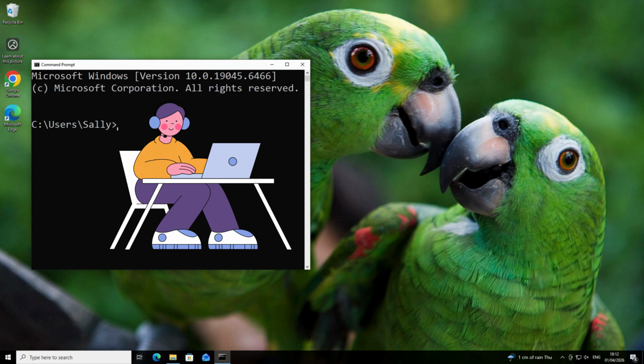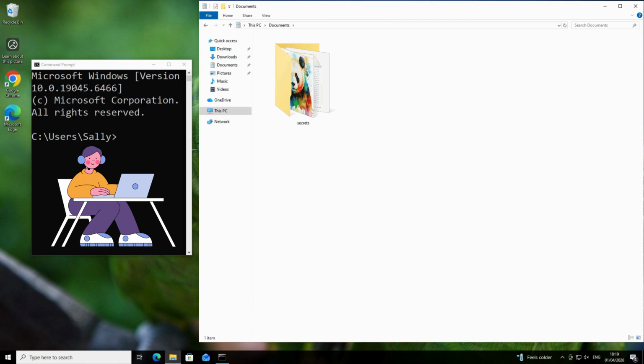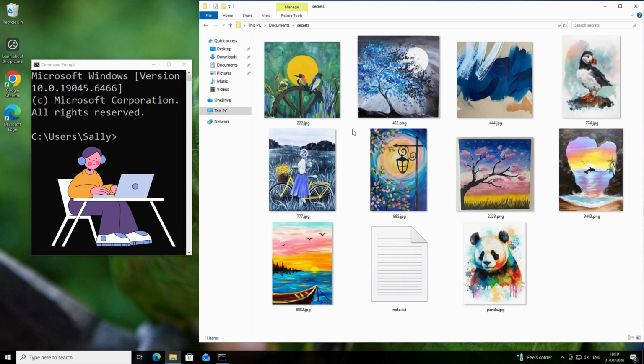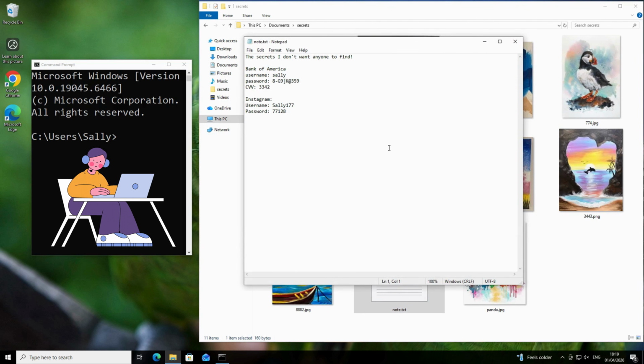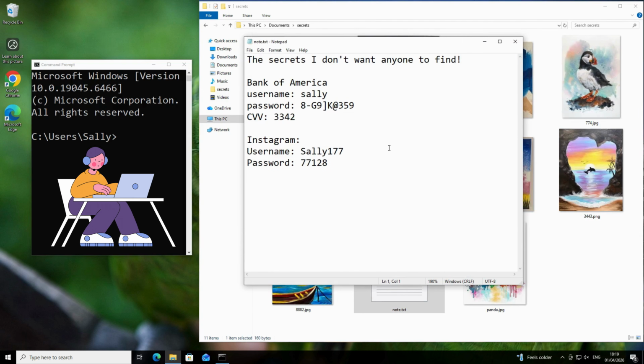This is Sally. She's an artist, and like all of us, she has her own personal treasures. On her Windows computer, she has a folder she doesn't want anyone to see. Inside that folder, her paintings, works that she's not ready to share with anyone yet. But there's more. Also tucked away in that folder is a text document containing something very dangerous: her Bank of America username and password, and her Instagram login credentials.